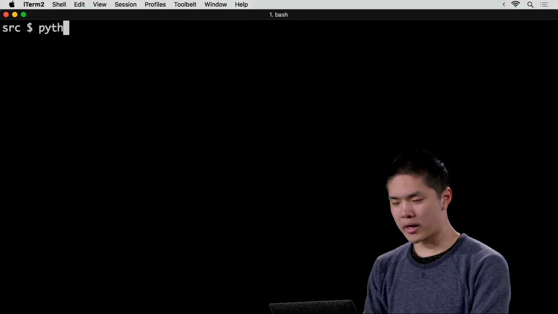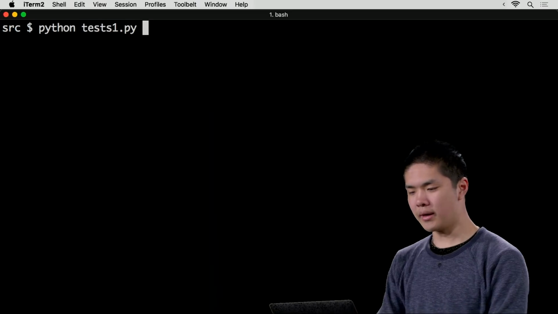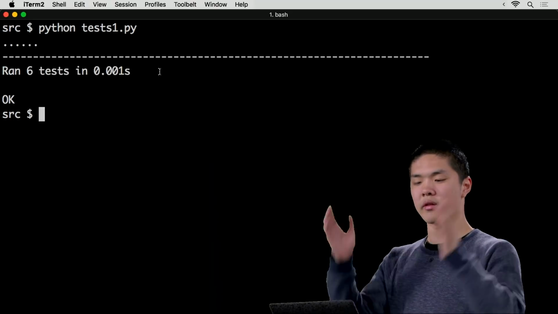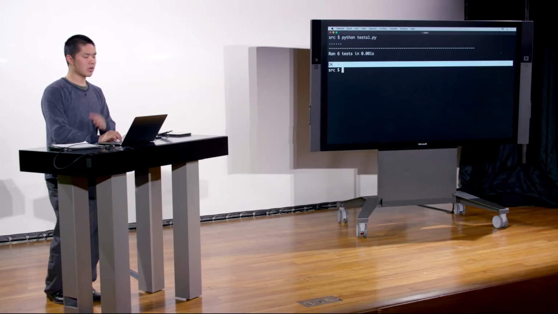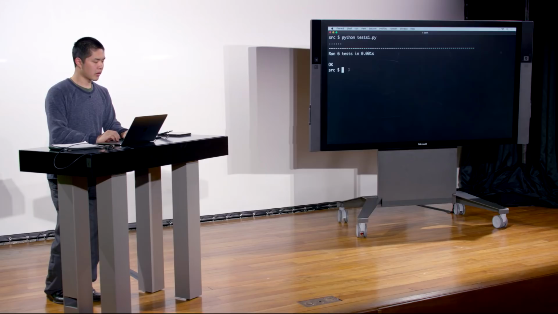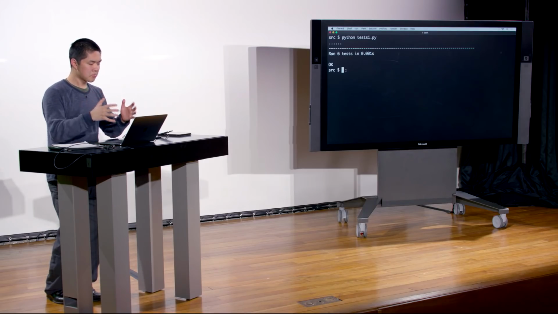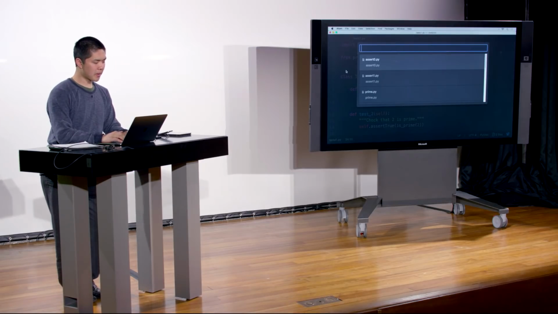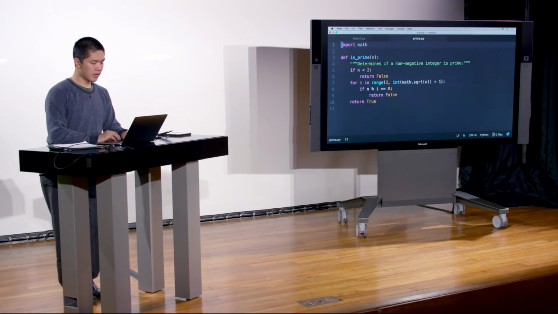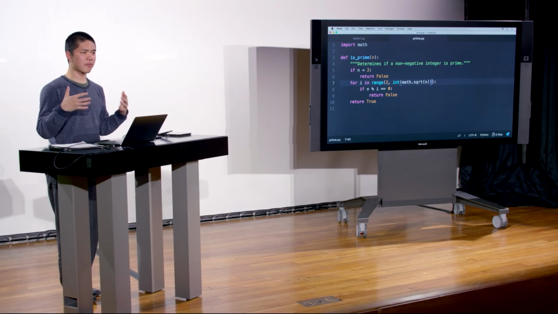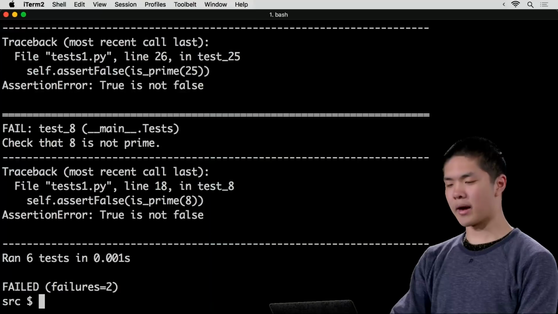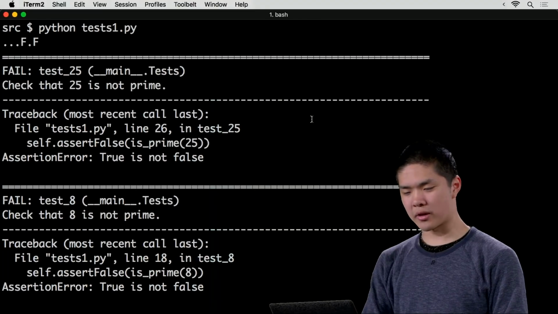And so if I now run tests1.py, then what I get is that it says it ran 6 tests in 0.001 seconds, and OK, everything was fine. So nothing went wrong in this case. I didn't get any errors. If I change my prime function and put that error back in, such that now the is_prime function is buggy, and now I try to run tests1.py, now I get a whole bunch of these interesting errors.